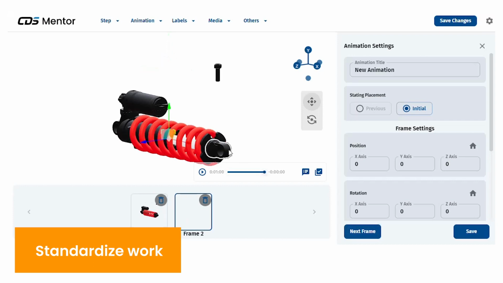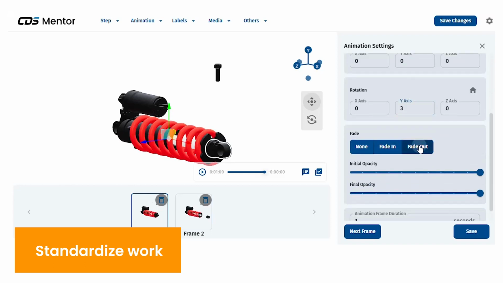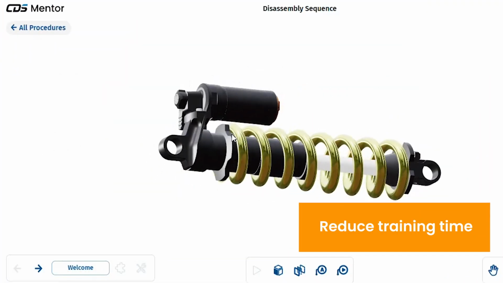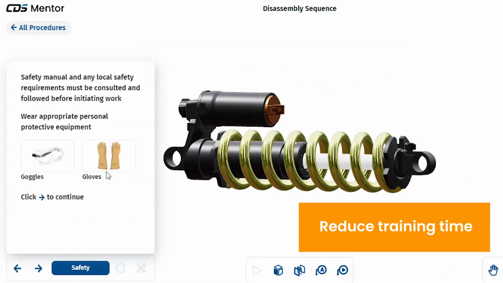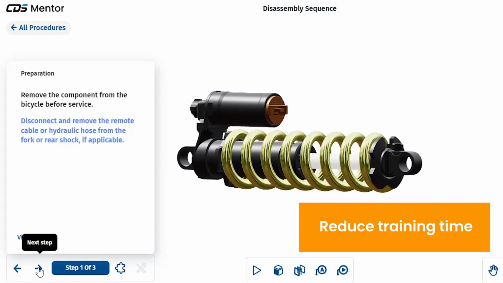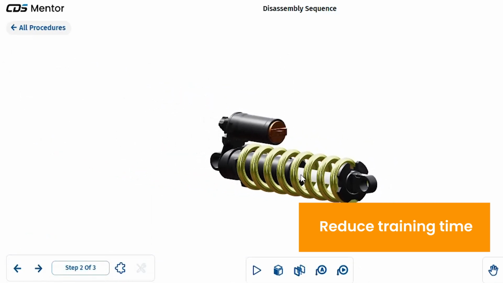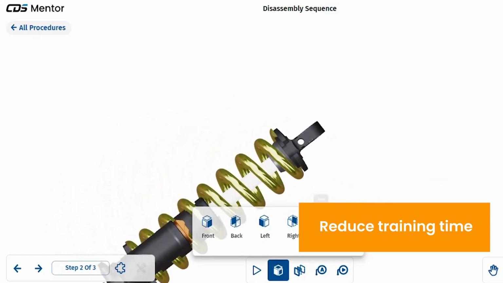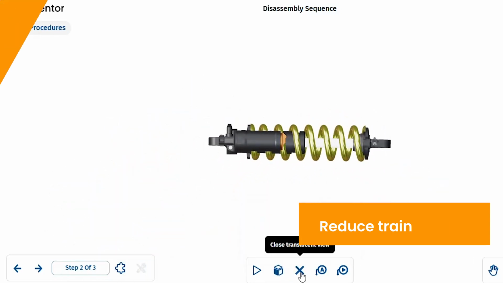Standardize work. Create ISO-compliant, step-by-step digital work instructions to document procedures for worker training across teams, shifts, and locations. Reduce training time. Onboard new workers with immersive digital learning that adapts to their style of learning. Upskill quickly with digital work instructions that reduce the errors associated with traditional training and instruction methods.